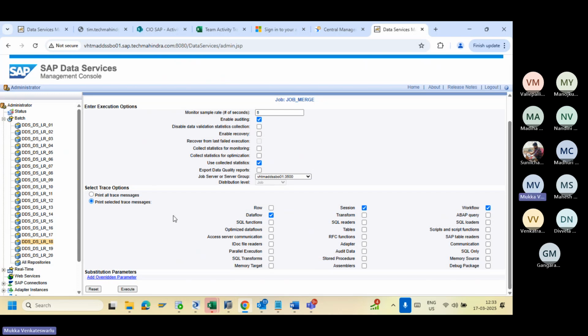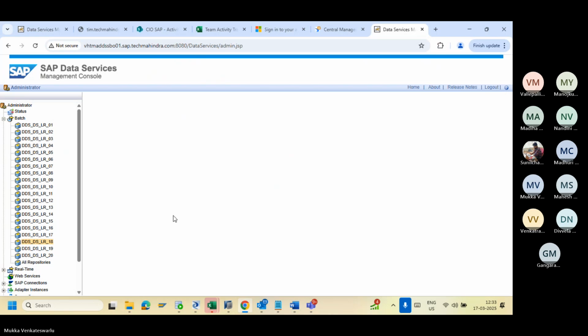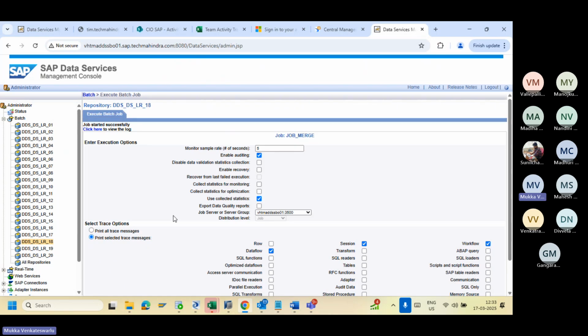I have used these transformations to process the non-SAP templates.